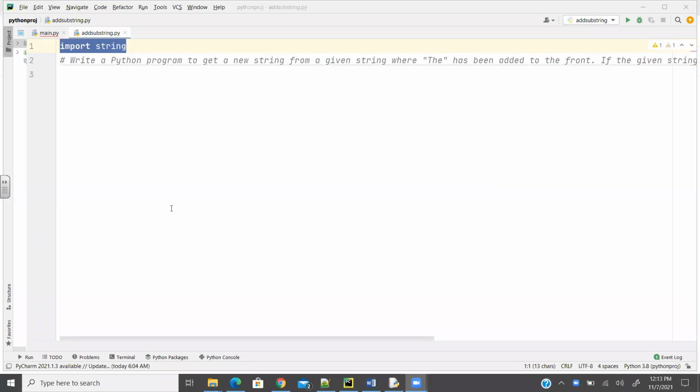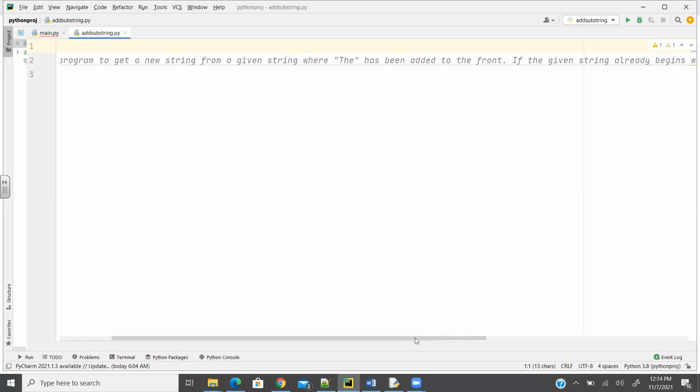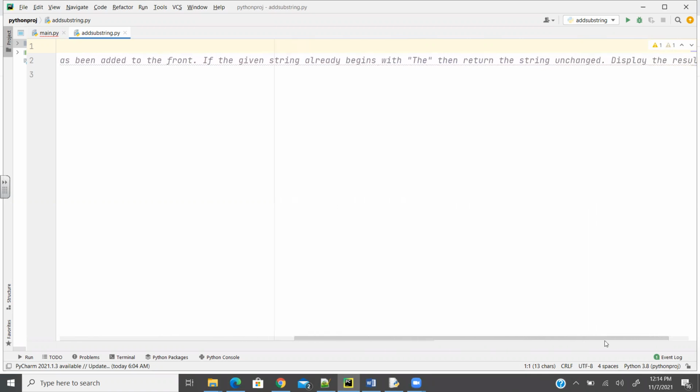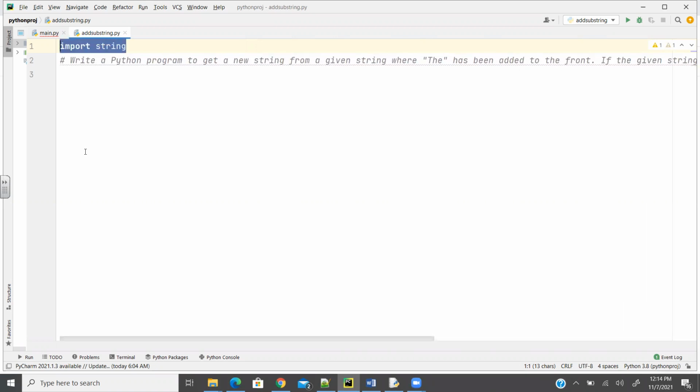All right. So, guys, here it is. Write a Python program to get a new string from a given string where "the" has been added to the front. If the given string already begins with "the", then simply return the string unchanged. Display the result. What are we saying here, guys?